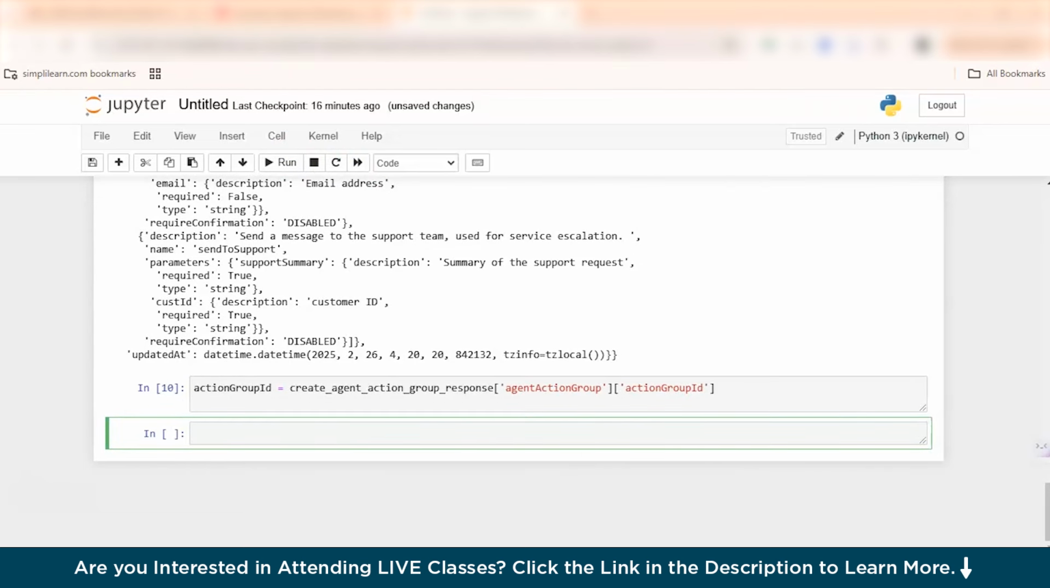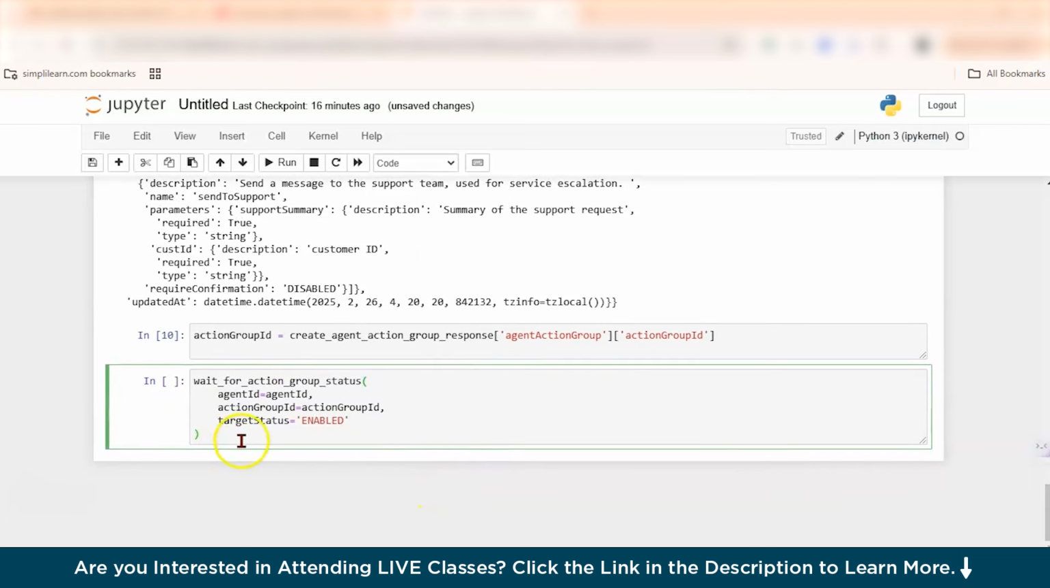So first we need to extract the action group ID. That's what we have done here. We have to extract the action group ID from the response, which will allow us to reference it later. Next, we'll give our helper function, like how we have given helper functions before. As you can see, the target status that we want is enabled.